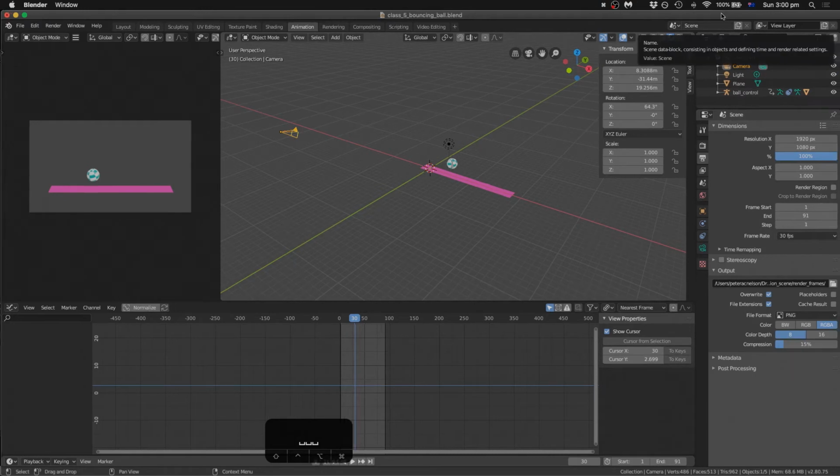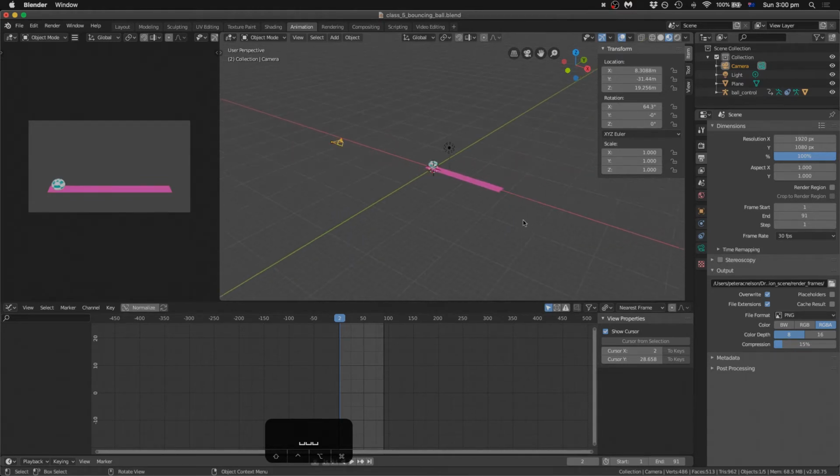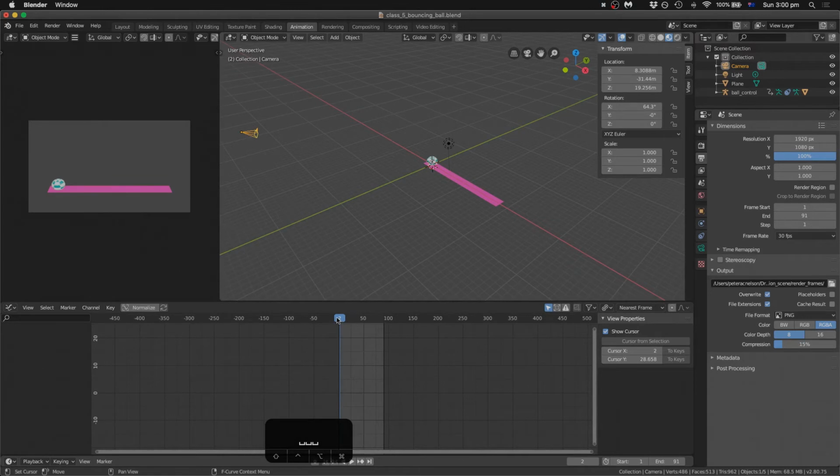The next thing we're going to want to do is set the render path. So when Blender starts making these 91 frames that we're going to compile into a video, we need to tell Blender where to put them so we can find them when it comes to compiling. Now I should mention, for those of you who have never worked in animation before, when we render an animation, we render out each individual frame. So in this case, we'll have 91 PNG files.